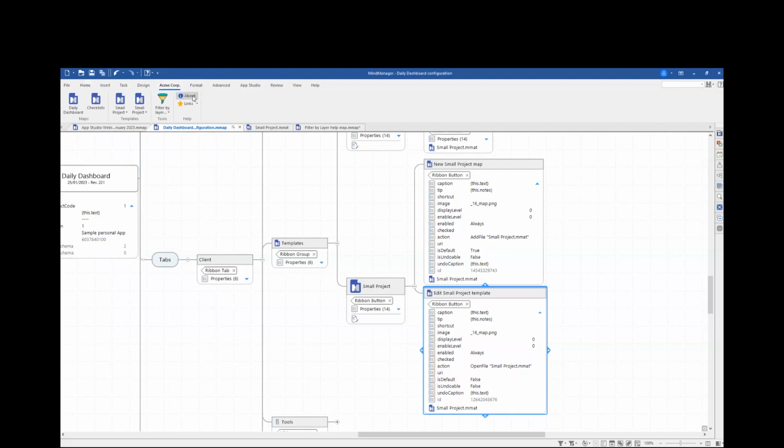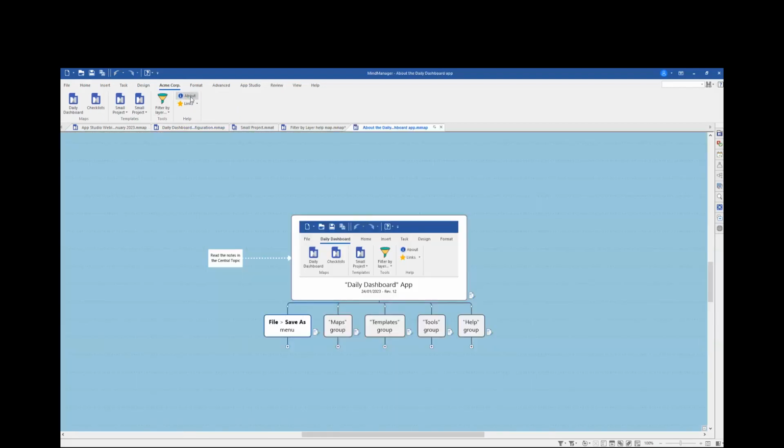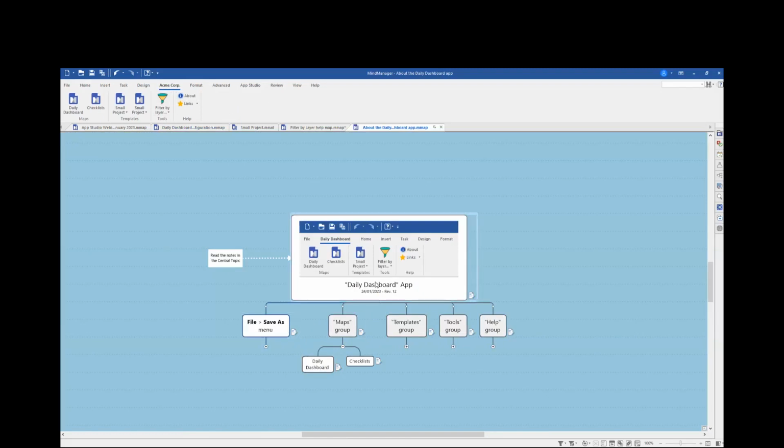In the about section here, there's a map that describes it as originally shipped. So this is a little help map for the daily dashboard app, and it describes what the buttons do and how it's set up. So you've got that as a reference, but you could start modifying this as you customize it yourself, and this then becomes your help map.